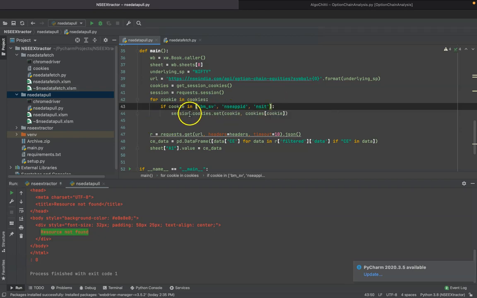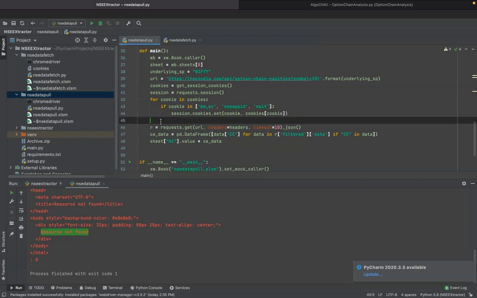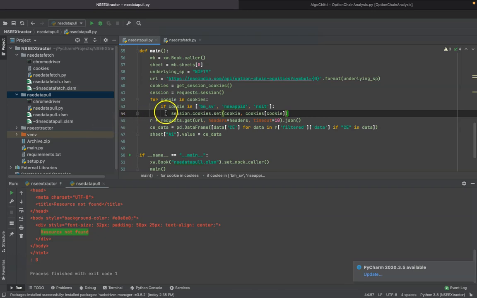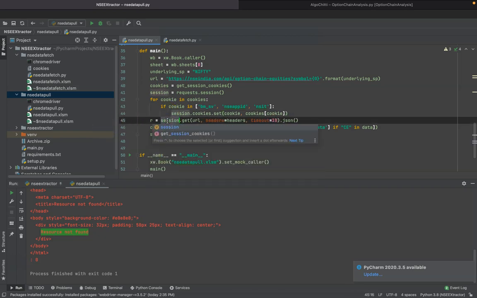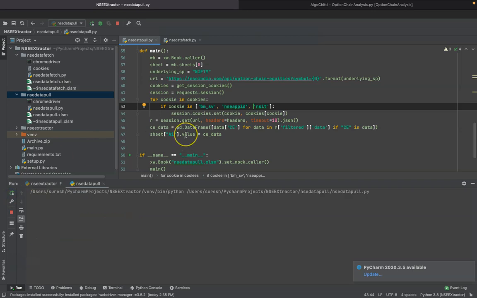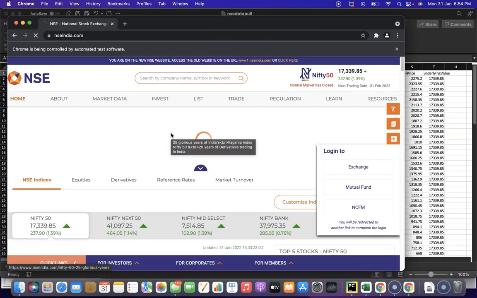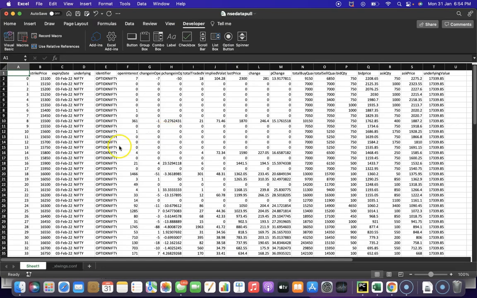And then we are setting the session cookies. All these things I have explained in more detail in that video, so you can check that out. Now we are going to do session.get here, and remaining everything is the same: the URL, headers and timeout, and everything else. So now let's run this. You can observe that it is going to open the NSE India site. Yeah, it opens the NSE India site, and once it has opened it will get the cookies value for you, and then here it will be updating the data.